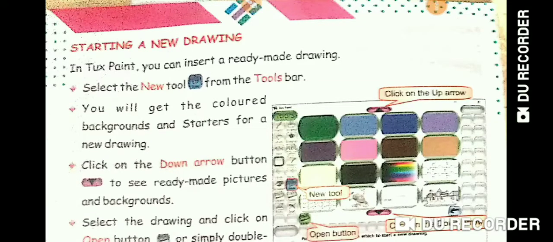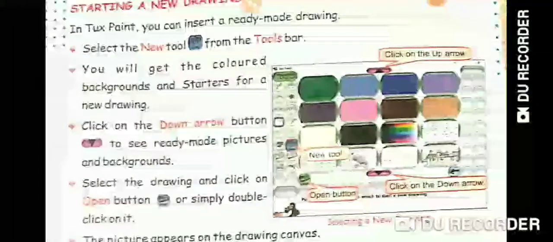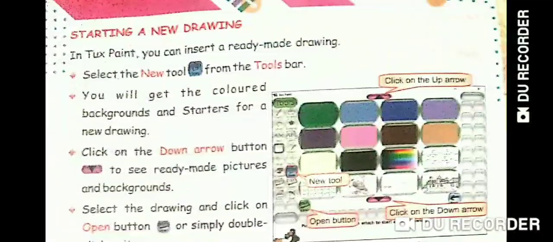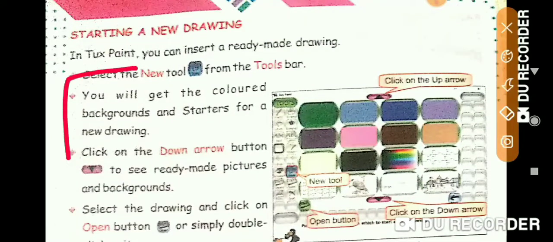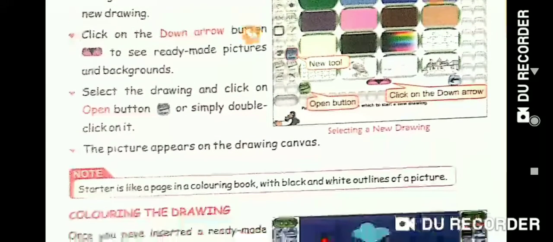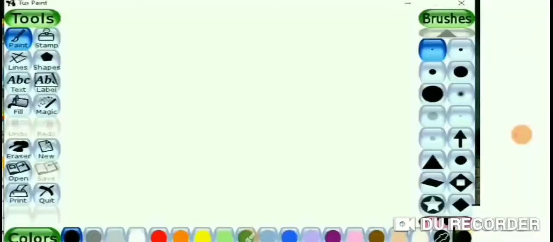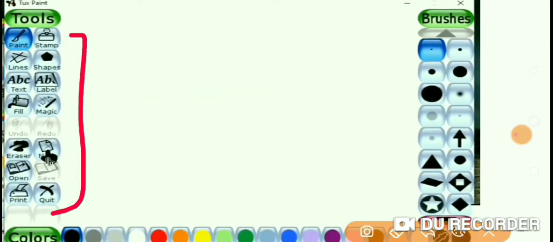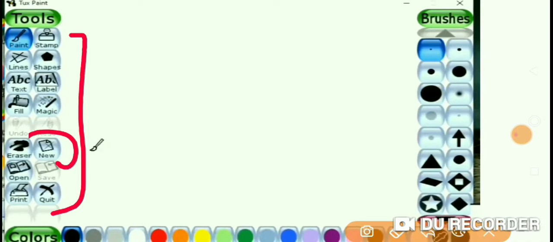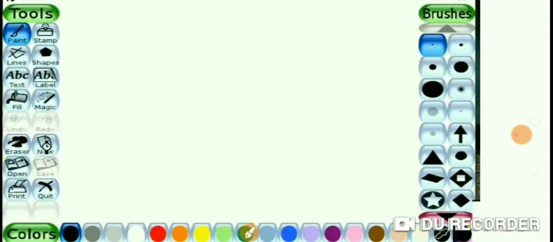Students, now come to the next topic, starting a new drawing. How can you start a new drawing? To start a new drawing, we have to follow these steps. So first step, just look here for practical. This is my toolbar. Here I have the option New. So this is my New tool. The first step is to select the New tool. So I'm just selecting it.